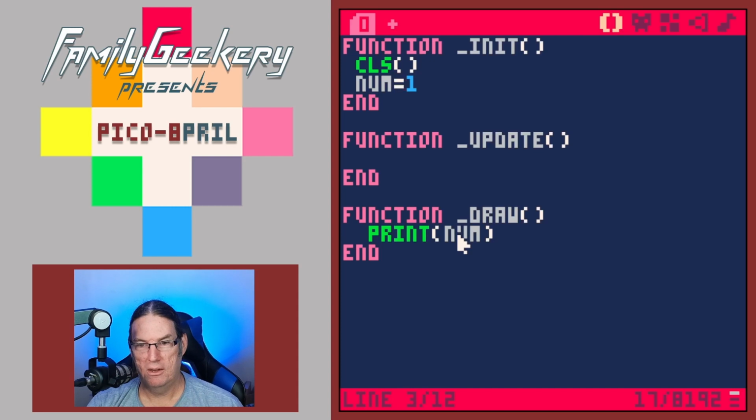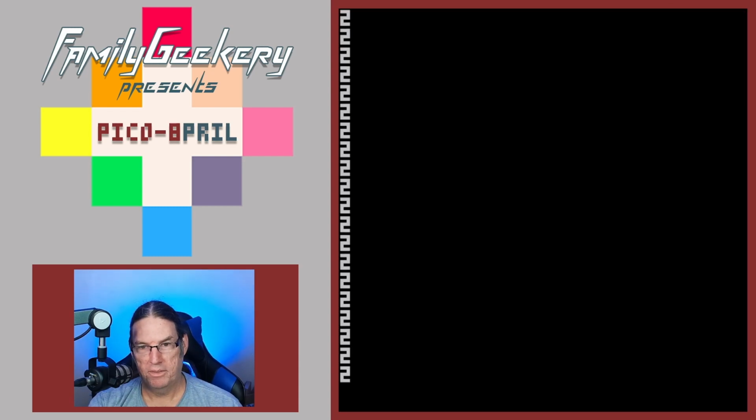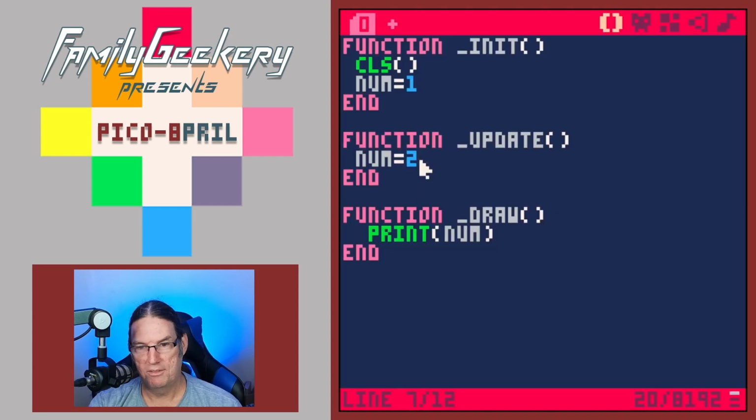All right, so now let's go into the update function, and let's make it actually update this number. So I'm going to say num equals, see, I first assigned it to 1, now I want to assign it to something else. Well, I could assign it to 2, and if I do that and run it, it's just going to update it to 2, and it's going to print 2. That's not very exciting. I could have just assigned it as 2 in the first place.